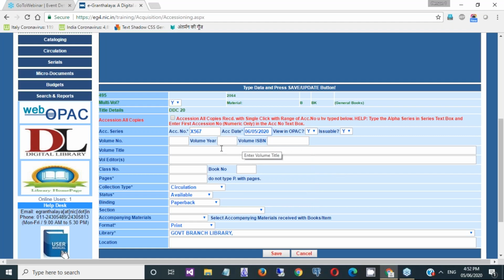Accession date, you may give as per your requirement, and this was a multi-volume book, please remember. And this was volume number 2. If volume year is there, you can type the volume. In case a separate ISBN number of each and every volume is there, you can type the ISBN number. Sometimes a separate title may be there for each volume, so you can type it. Sometimes editors may be there for every volume, so you can type the information accordingly.